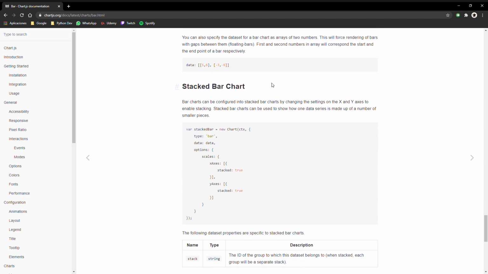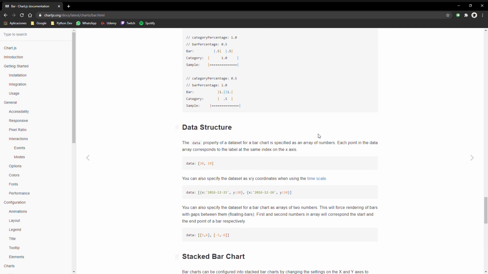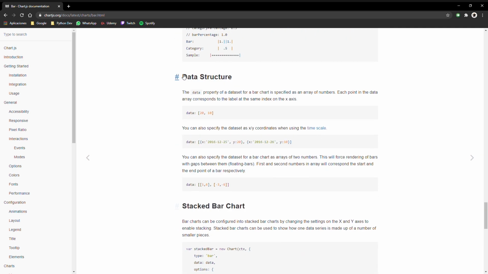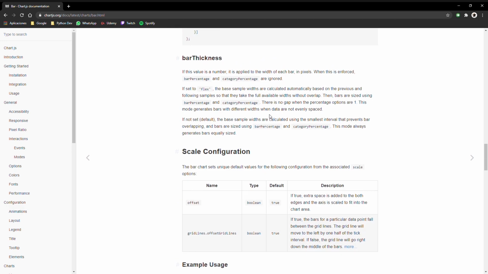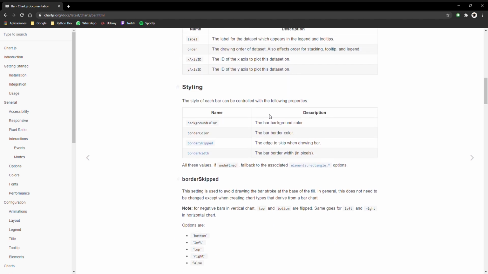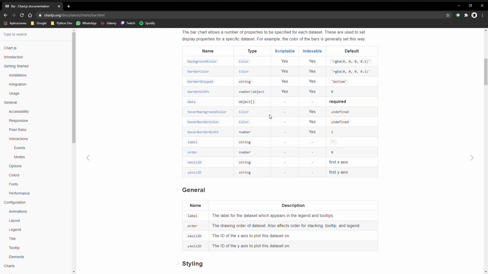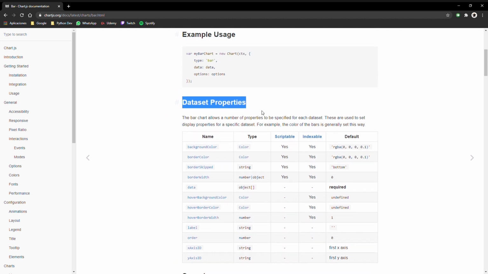As you can see, you can create a stacked bar chart. You can do a horizontal bar chart, etc. Right? So it explains how the data structure works. Okay, so this is very, very useful. And as I said, I strongly suggest you guys come here and read it, right? Especially this side of the data set. We're going to be working with this right now.